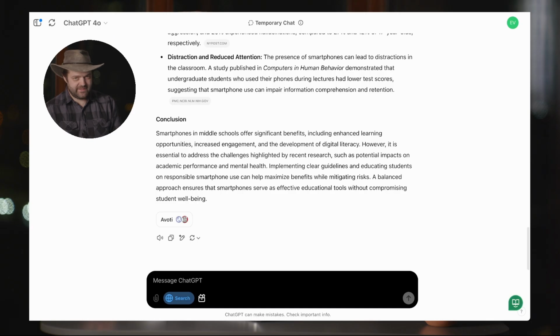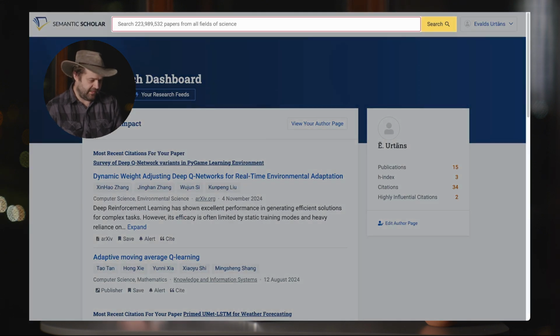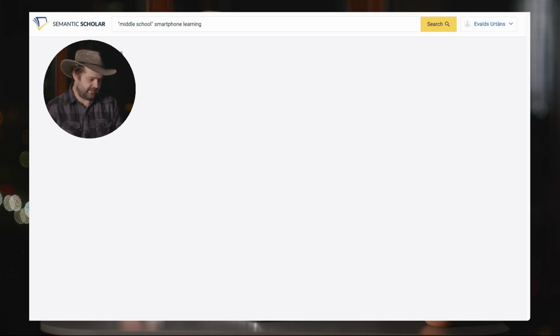Let me show you how to do this in the right way. Let's stop being dummy. Let's do something genius. Let's go to the Semantic Scholar. So this is a scientific paper database. I type in some keywords, middle school, smartphone, learning, which should be something positive there. Let's look for something there.